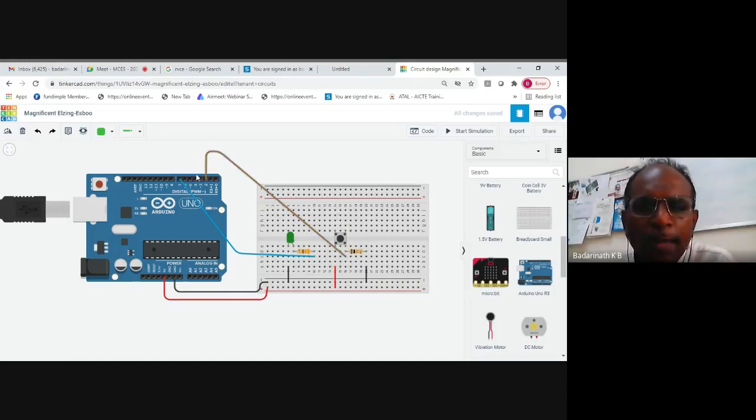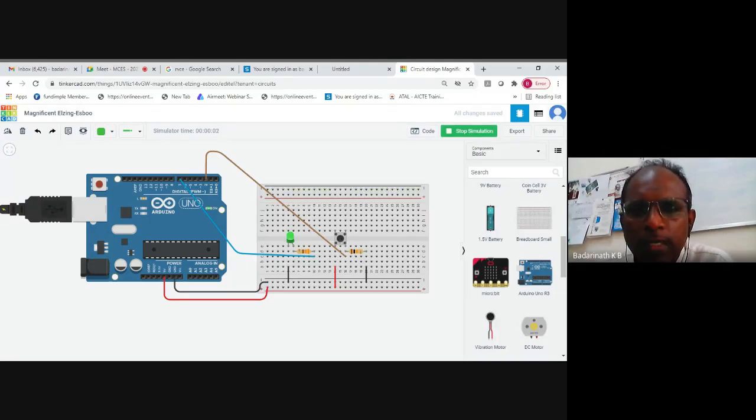So once I made the connections, I will verify all these are correct. I will run my simulation code to see whether it's working or not. Now I'll press this, see that the LED is glowing. So that means my connections on the breadboard are correct. This is how you have to use the breadboard to make the connections.